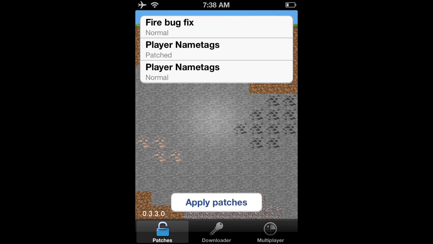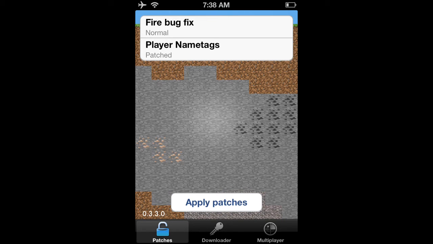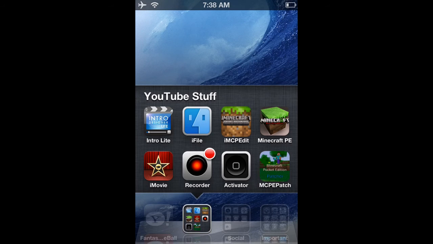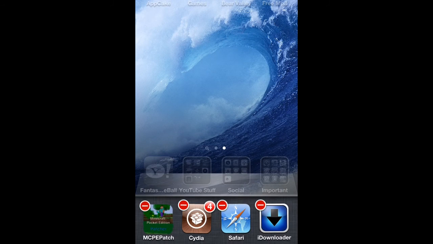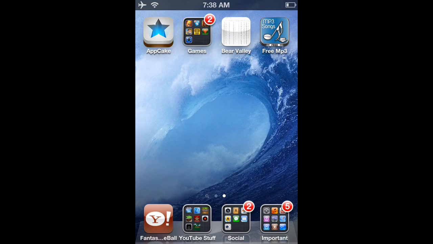I already have it, so let's delete the patch one already. You click on this and click apply patches, patched, exit out of that. Now I can't really show this off right now, because you won't be able to see it. But yeah, so that is how you can download mods.